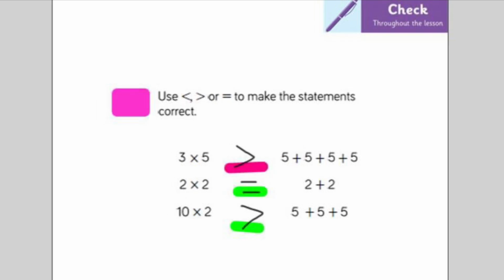Okay, let's look at our greens first. We'll correct the pink in just a moment. So my first green is 2 times 2 is equal to 2 add 2. We know that's true because 2 times 2 is 4 and 2 add 2 is 4. So they're the same. Then the last one, 10 times 2 is greater than 5 add 5 add 5. That's correct because 10 times 2 is 20 and 5 add 5 add 5 is 15.